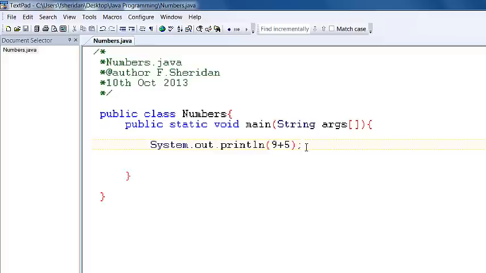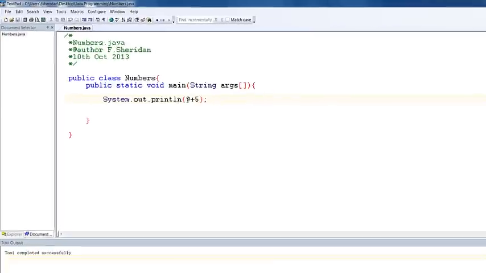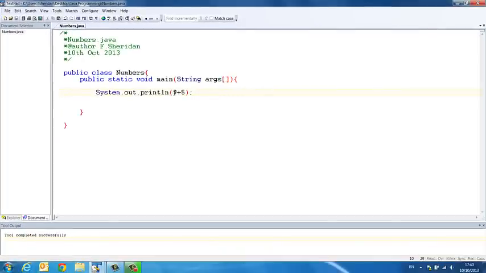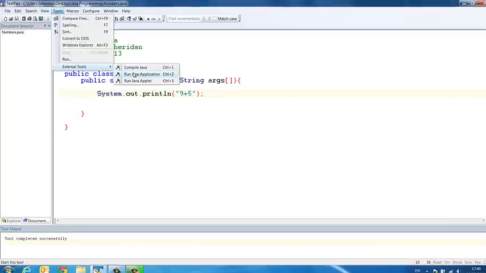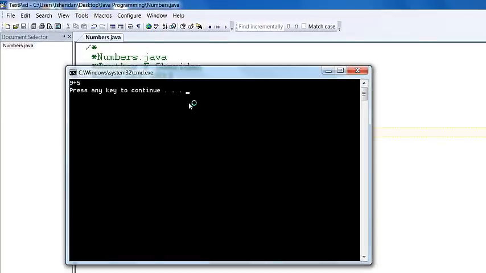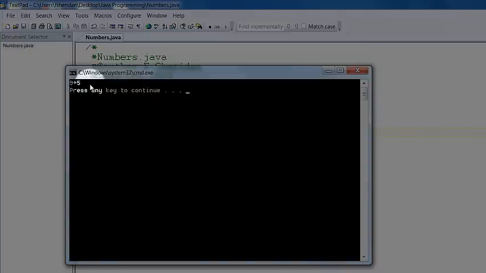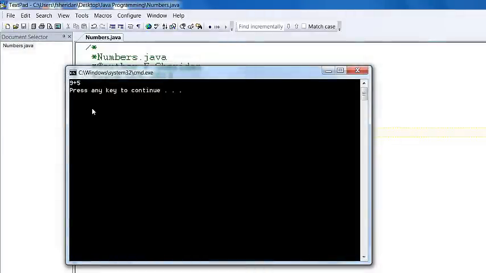and assumes that that's what we want it to do. If we wanted to print 9 plus 5, we would have to enclose those in quotation marks. Again, we'll compile that, Tools, External Tools, Compile, and then we'll run it, Tools, External Tools, Run Java Application. Remembering, of course, that you have to compile every time you make a change. And here you'll see, because we have the quotation marks, we get 9 plus 5.